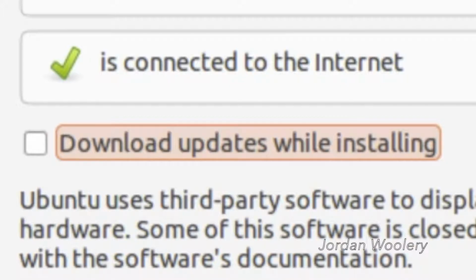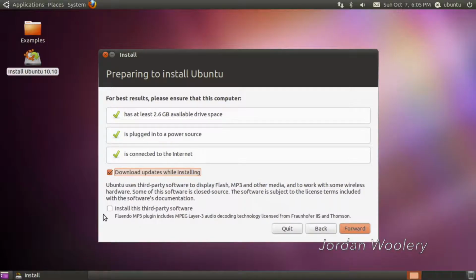Interestingly, there's an option to download updates while installing. I almost wonder if that still works. I don't think so, but we're going to go ahead and check the box anyway and see if we crash the installer. Just for the lulz. Again, I don't think that's going to actually work, but you know, you never know.